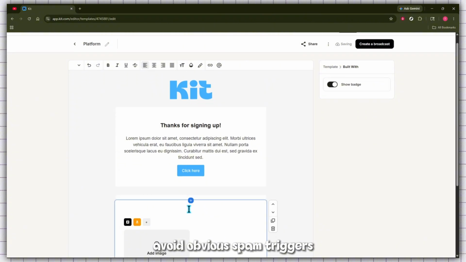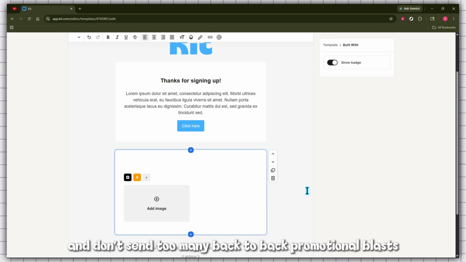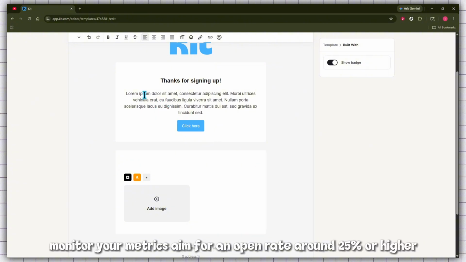Avoid obvious spam triggers. Don't buy lists, don't use misleading subject lines, and don't send too many back-to-back promotional blasts without value in between. Finally, monitor your metrics.